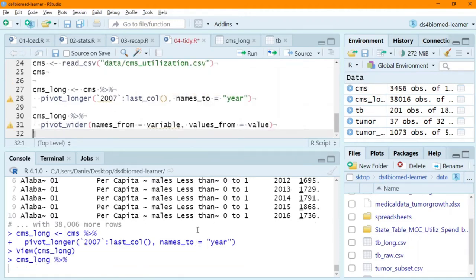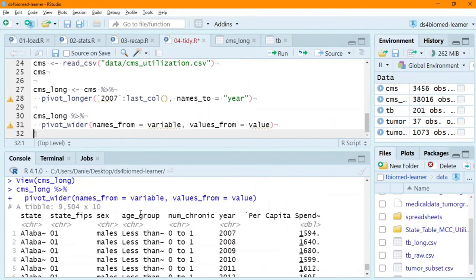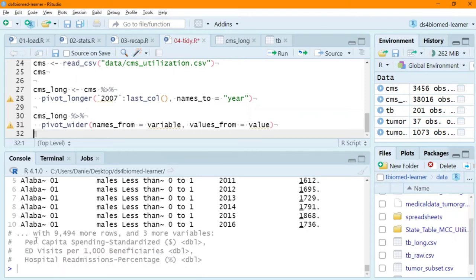Now if we look at this data set, and you can choose to save this if you want, for every state, FIPS code, gender, age group, number of chronic conditions, and year, you get a separate column for per capita spending, a separate column for standardized per capita spending, ED visits per 1,000 beneficiaries, and then hospital readmissions percentage, right? So if you read across the row, remember that second point, each row represents a single observation. The unit of observation we're interested in is state, gender, and number of chronic conditions by year. So when we clean up this data set, we get all the other relevant numbers.